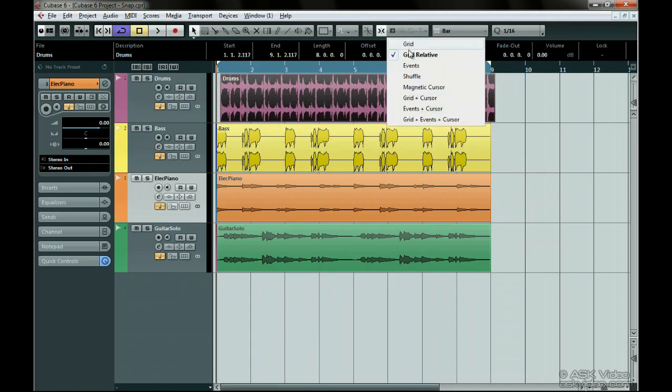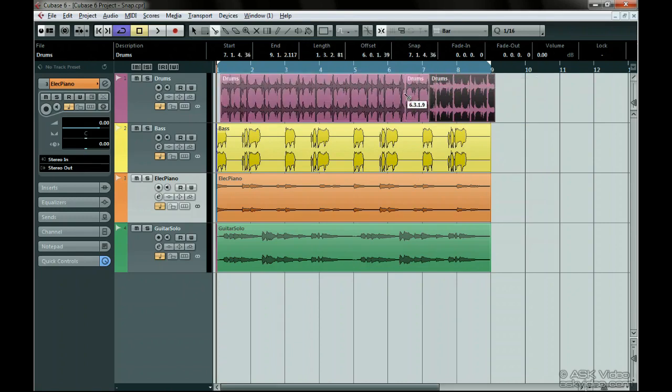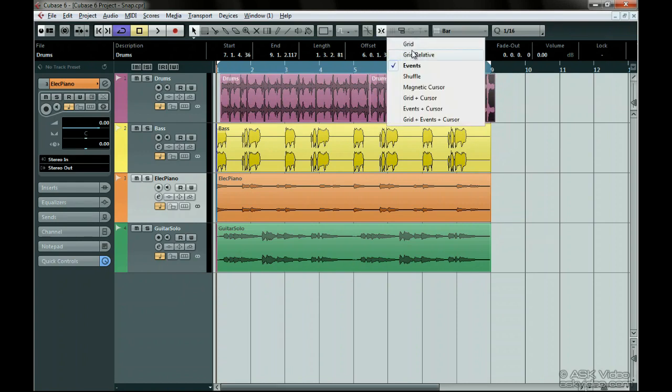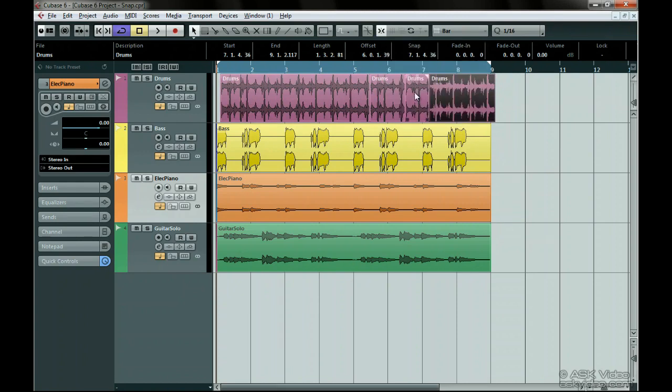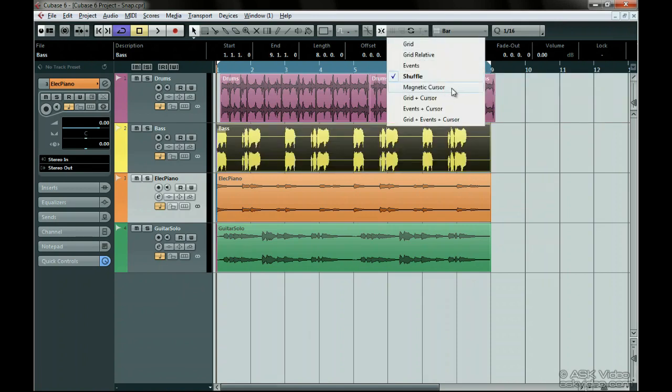Choosing Events allows you to snap to the other audio, MIDI, and video events. If I make a few cuts, we can see it snap to the events. Shuffle allows you to move events that are adjacent to each other by switching places with them. Shuffle is also good for inserting an event between other events. Magnetic Cursor causes the event that is being moved to snap to the project cursor.